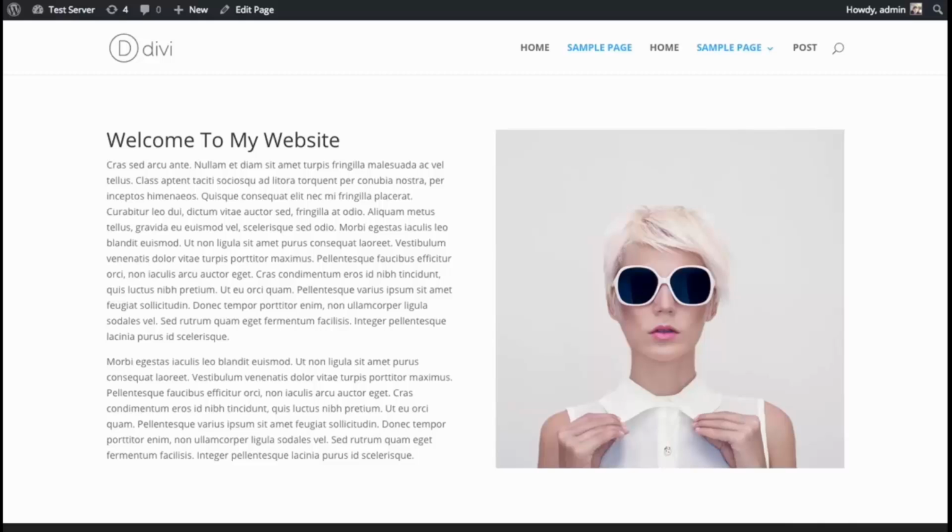So, looking at this page, we have a single section, this big white bar here, and inside that section, we have a row comprised of two columns. Inside of one column here on the right, we have an image module, and inside this column on the left, we have a text module. And Divi comes with dozens of different modules that you can place inside of these different row types. And rows can be made to have different numbers of columns. So let's move into the Divi Builder and see what this looks like within the Builder interface.